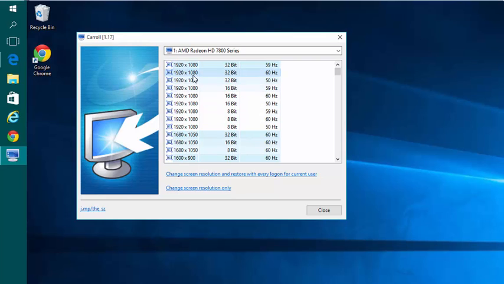You then choose the resolution that you like and select the option to change screen resolution and restore with every logon for current user. So essentially, even though in the background the screen resolution is changing when other users change it, yours is going to load up when you log on based on your saved setting here.